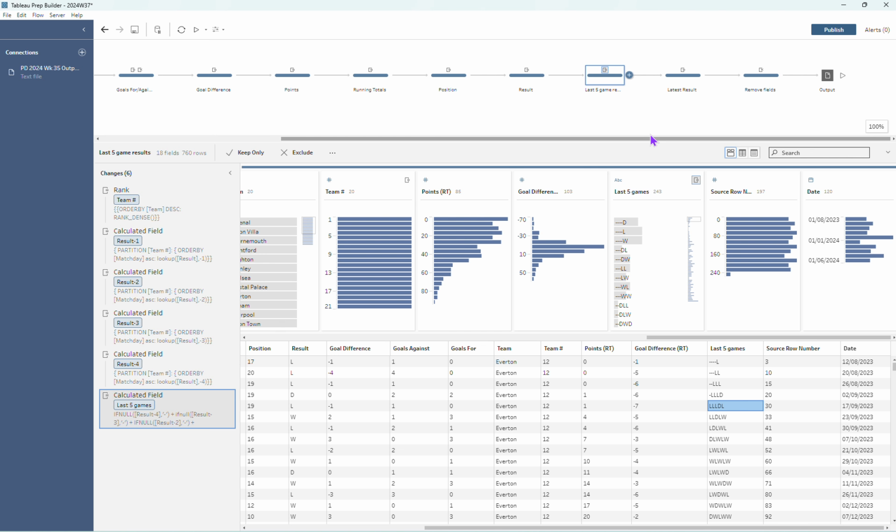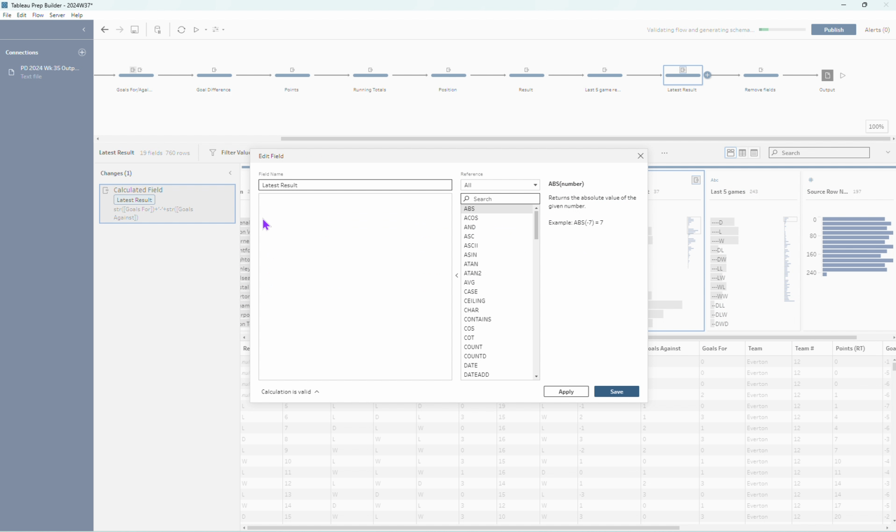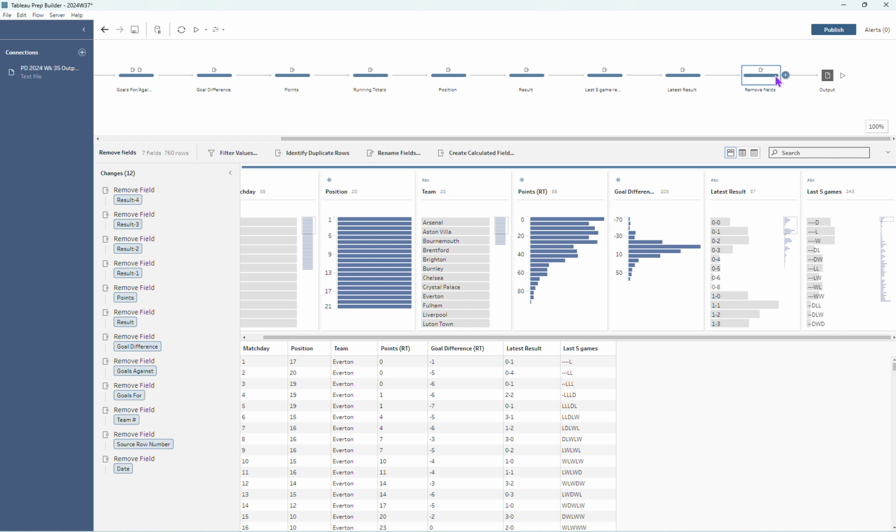Lovely. Then we can make the latest result as well, which is much simpler, thankfully. It is literally just turning the goals for into a string, adding in a hyphen, and then adding that with this string of the goals against. And then again, we can just get rid of all the fields that helped us to get to that point, and we are left with these metrics.